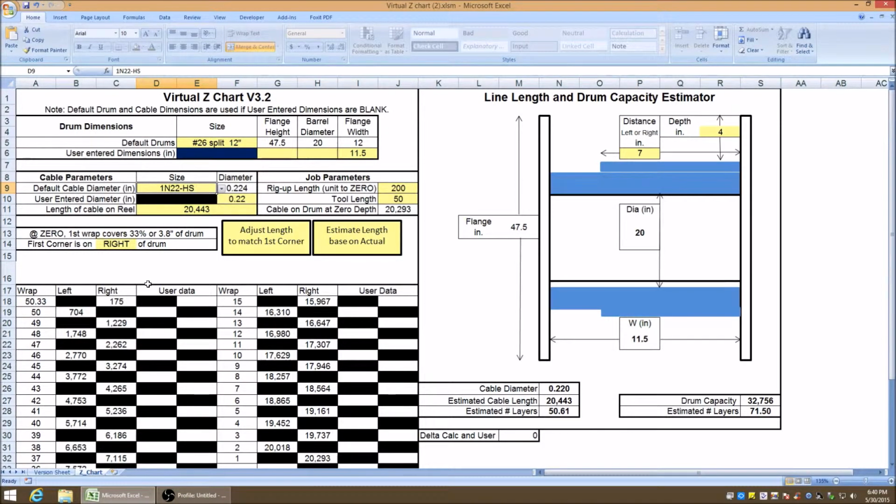As you run in the hole, you stop at the first corner and enter it in the user data. Here we'll enter 125 feet. You now select Adjust Length to match first corner. You can see that all the predicted depths have changed.